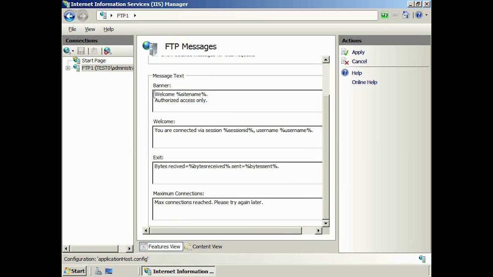Next, you can enter the text for your 4 messages. The banner will be displayed when the client first connects and before the login request. Notice I have added the user variable site name. The welcome message will be displayed after the user logs in. I have added session ID and user ID variables to this message. Next, the exit message. The bytes displayed here are the total bytes for that server. They are not related to the bytes received or sent during the user's session.